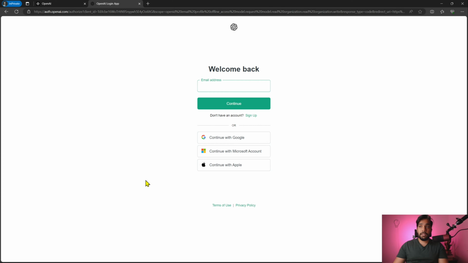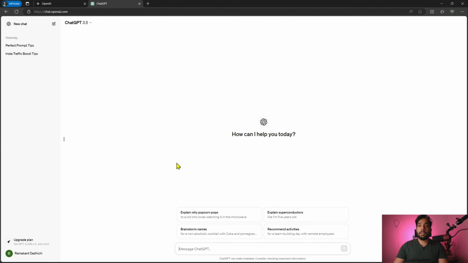Let me log in. Again, the same thing. I'll just continue with Google. And here it is. So I'm now in ChatGPT. You can see I have ChatGPT 3.5. ChatGPT 4 is available only in Plus tiers though, so you need to have that account, which is like $20 per month. Let's have a look.